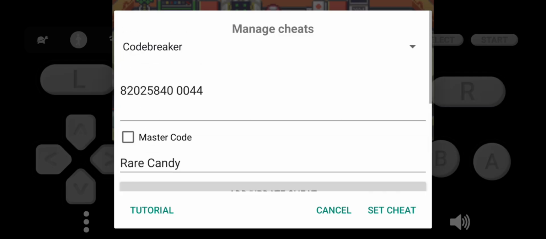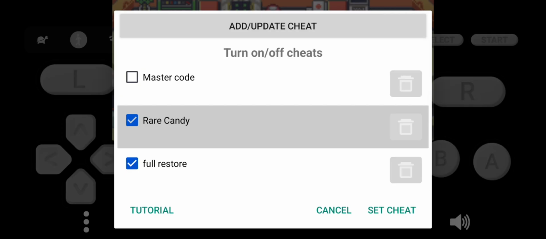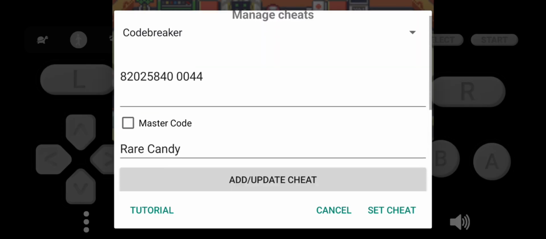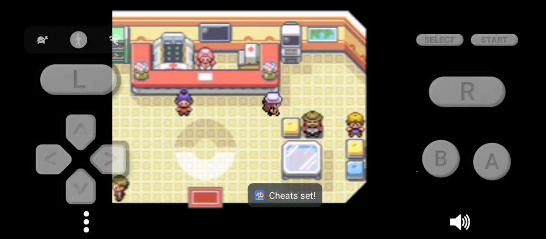Here I have a cheat for rare candy. We do the same as we did earlier, except now we don't want to check the Mastercode box. Be sure to enable the codes before pressing set code. As you can see, there's a notification that it was successful.